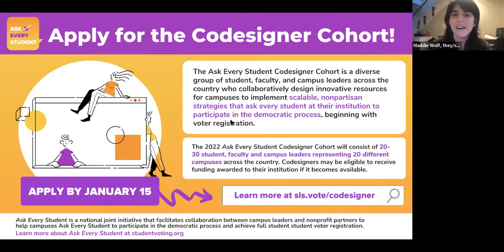The last piece I will have to share before I turn it back over to Carmen, who can wrap us up and has a lot of other great stuff to share after me, is that the opportunity to become part of the Ask Every Student Codesigner cohort is open again. We have not been doing it for the past 6 months because we've been transitioning a lot of pieces, but it is now open again to apply, and you can apply by January 15th.